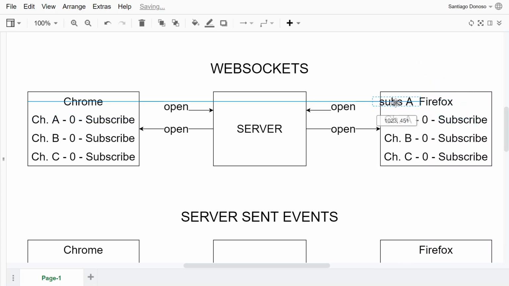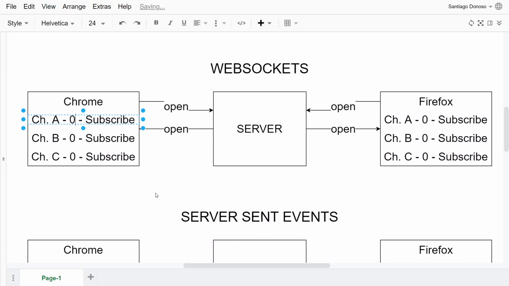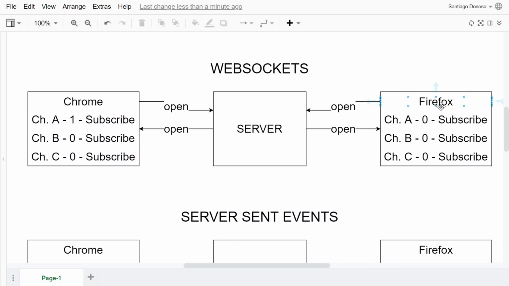Since this is an open connection, it travels through this connection to the server, and the server has an open connection towards the client. Now the client gets the subscription for A, and it obviously updates A to 1. This could happen via JavaScript client side. Now, this is not just what WebSockets can do. You can also send data back to Firefox from Chrome. So if Chrome wanted to send a message back to Firefox, it will be allowed.